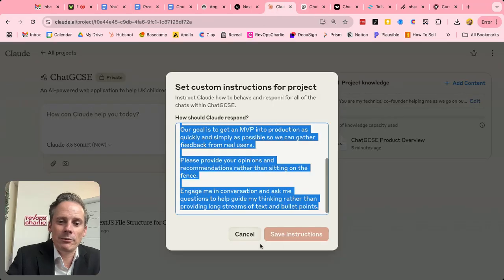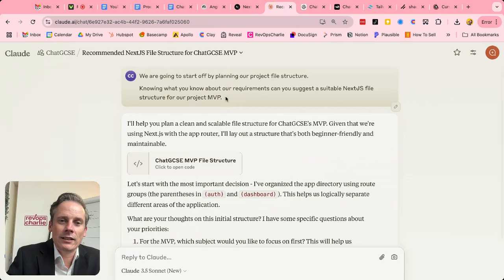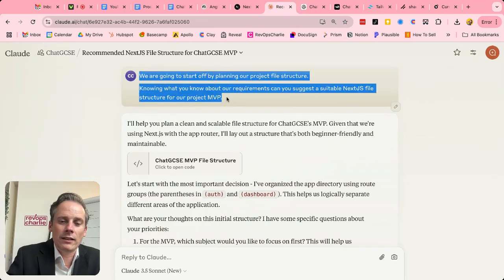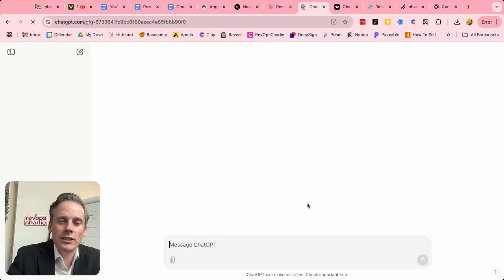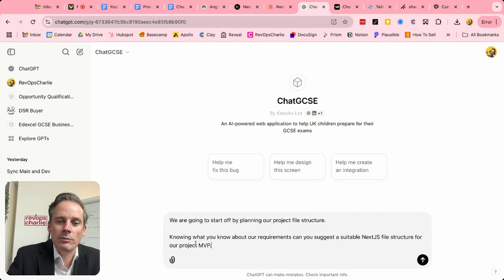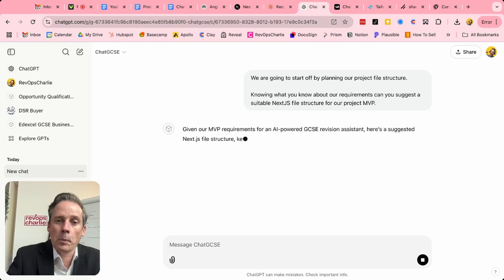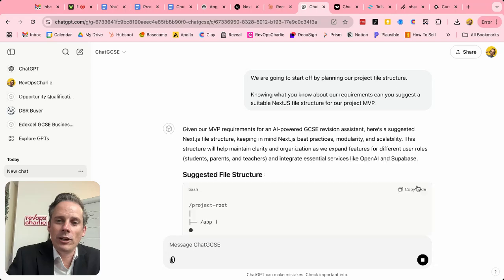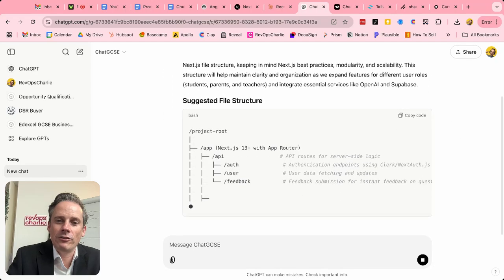And I'll take the same question that we had here. Okay, view GPT, ChatGPT and AI powered. And then I'm going to put in here, we're about to start planning our project. Knowing what you know about our requirements, can you suggest a suitable file structure? Given our MVP requirements, here's a suggested file structure. And so off we go.